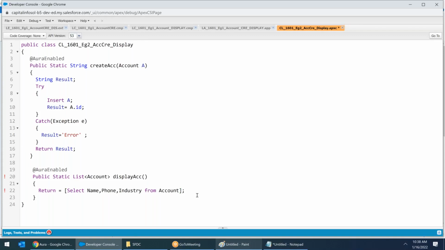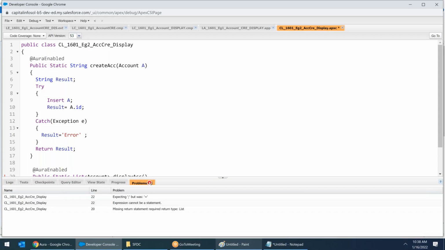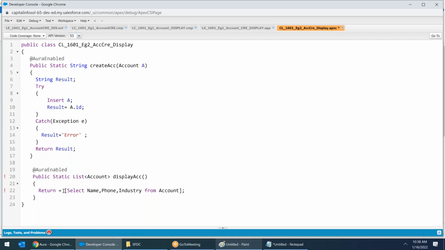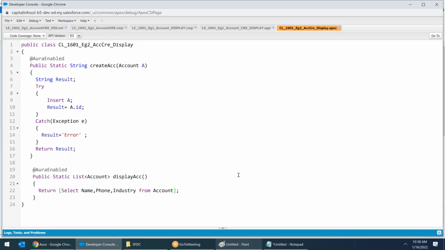Right? What happened? Let us read the error. Expected expression, not a statement. Missing return type. List. Okay. Return y equal to, Control S. Return. Select. Now what happened? What is the problem? No problem. The error is gone. Perfect. There we go.